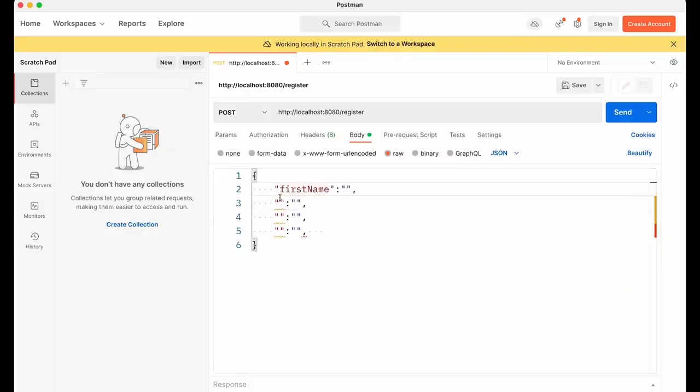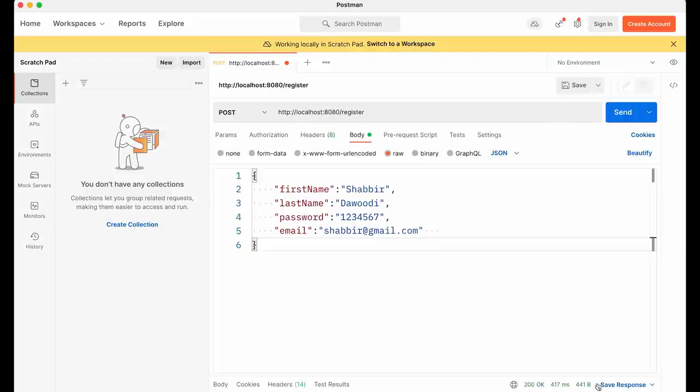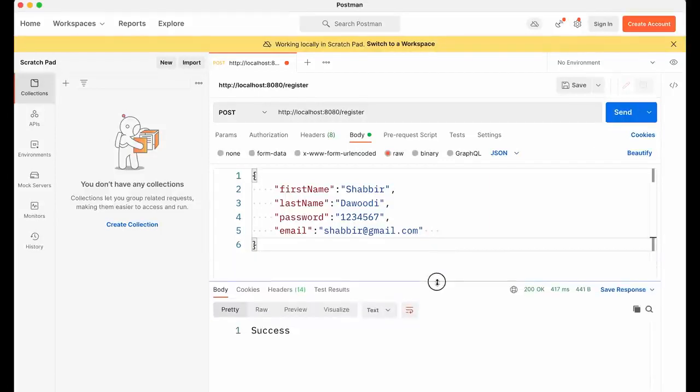I'll define first name, last name, password and email. Okay, first name is Shabir, last name is Daudi, password I'll give 12345667, and shabir@gmail.com. Simple, right? So these are the details that I'm passing over here, and if I click on send, you can see that I am getting the response success over here.